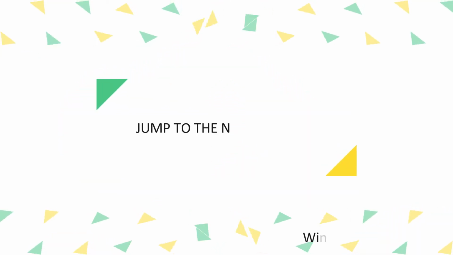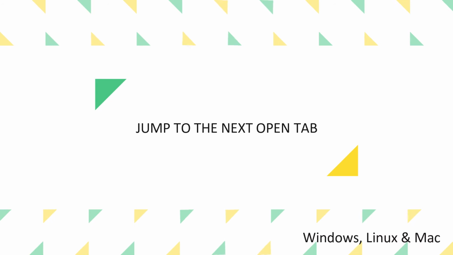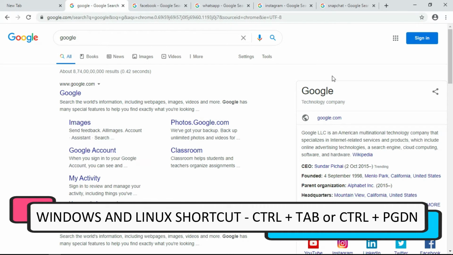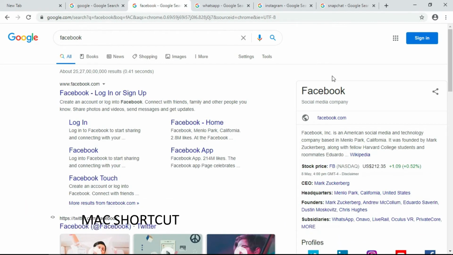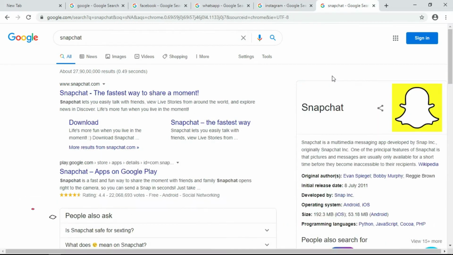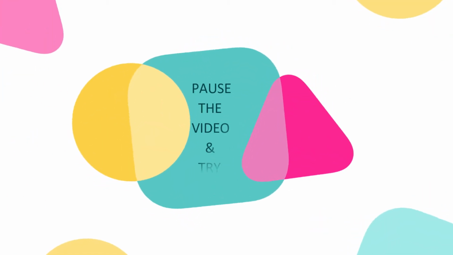Jump to the next open tab. Windows and Linux shortcut, Ctrl+Tab or Ctrl+Page down. Mac shortcuts, Command+Option+Right arrow. Pause the video and try.